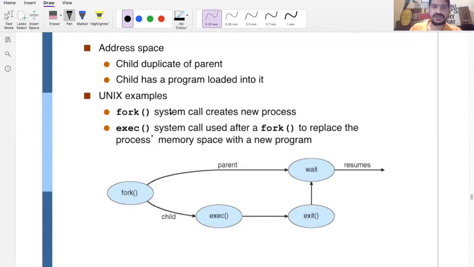Now here the fork system call will create a new process. In the fork system call, the parent process is going to be in a waiting state. And there is a child process, because the fork system call creates a child process. This particular child process will use the exec system call to call a new process. After that, once the exit system call is called, it will find out the parent, and the parent will be resumed because of this exit system call. And this is how the parent will be called again.